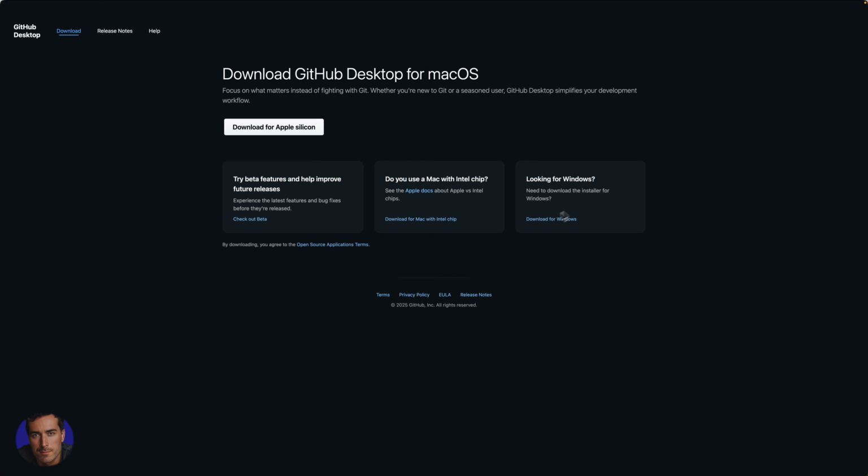Now, if you want to download a different version, if you're on Windows, it will say download for Windows, but you can download an alternative version just by clicking one of these options here. So maybe you want the version for the Intel chips on Mac, or maybe you want the Windows version. You've got those options there.